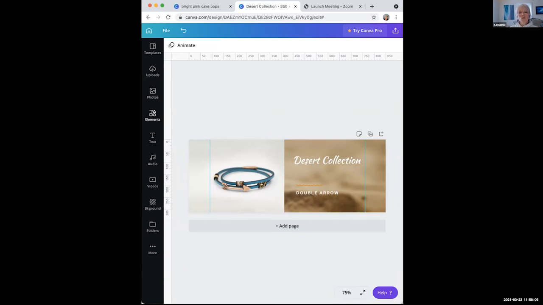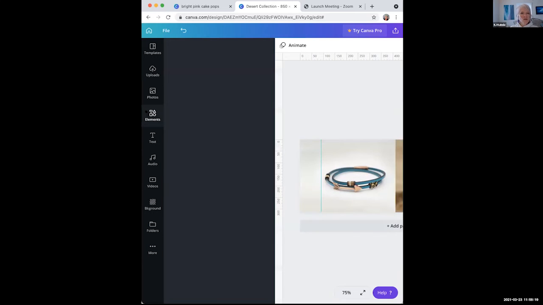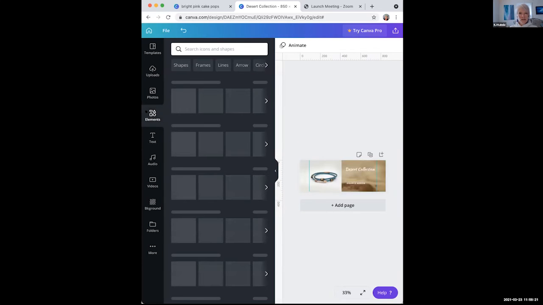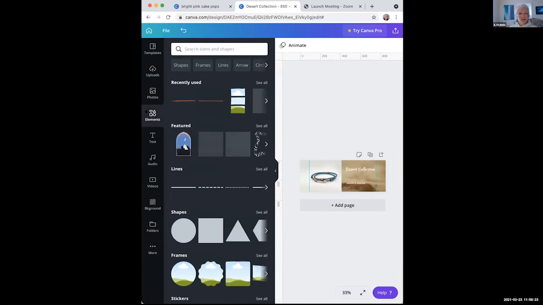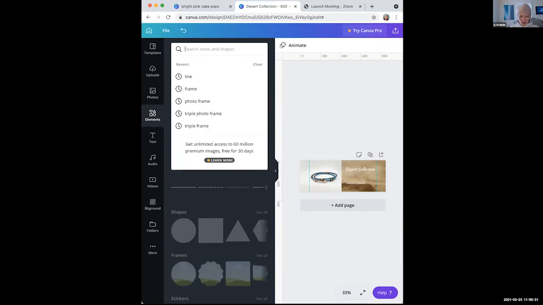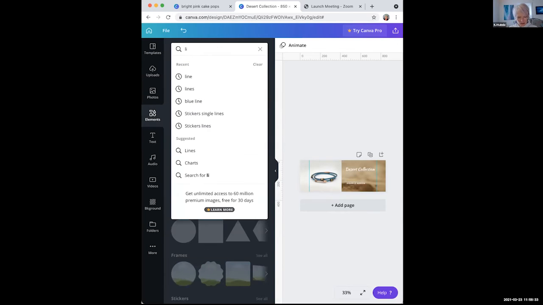I'm going to go over to elements. I want this really cool, squiggly, kind of sandy looking line that I can put on top of the junction between these two images. So I'm going to go over to elements. When I get in there, you'll see recently used, things that I have used recently. That's the one that I have used recently. To find that line, I just typed in line because I knew I was looking for a line.